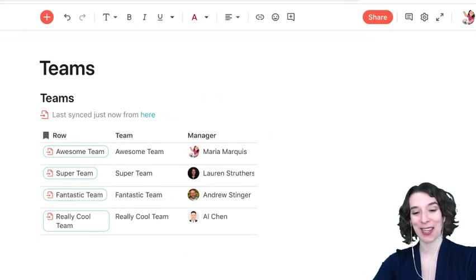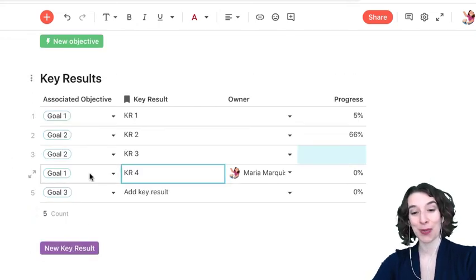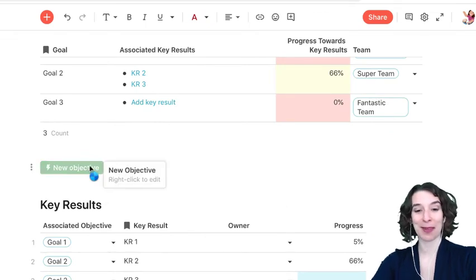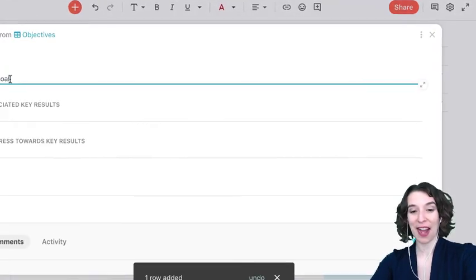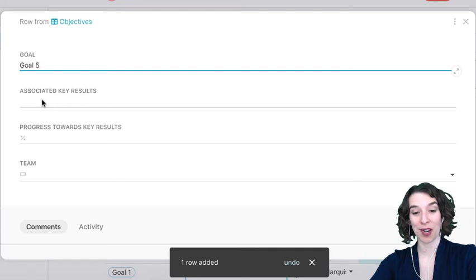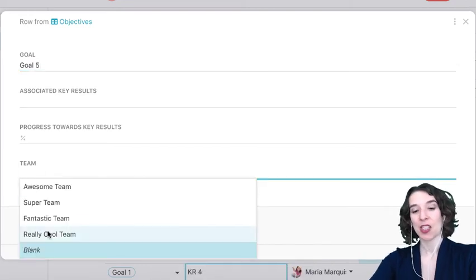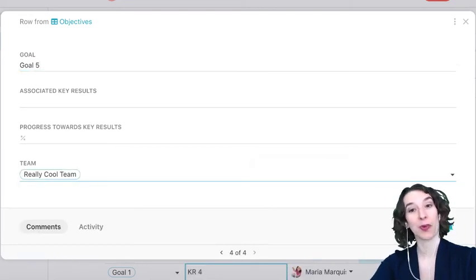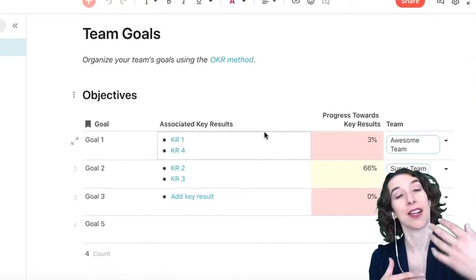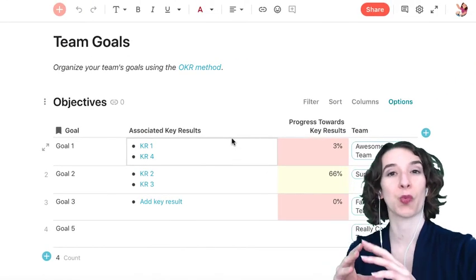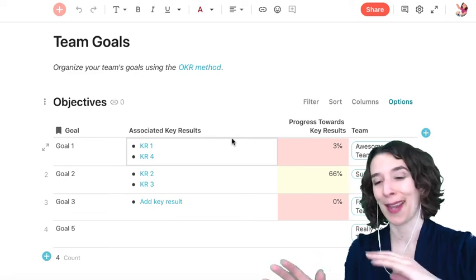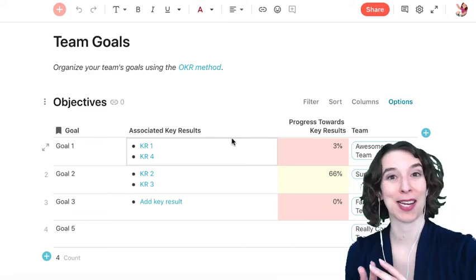And then if we were to head back to the OKRs and maybe we want to add a new objective by clicking a button this time, we could say, all right, goal number 5, and this one is going to be for the really cool team. So by having all of those connections pre-built using lookup columns and cross-doc, now you only have to worry about making an update once, and then everywhere else is automatically up to date immediately.